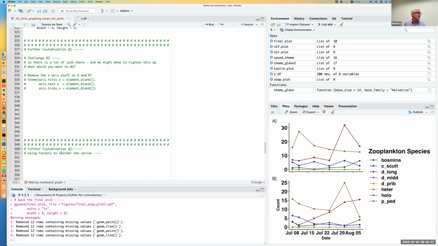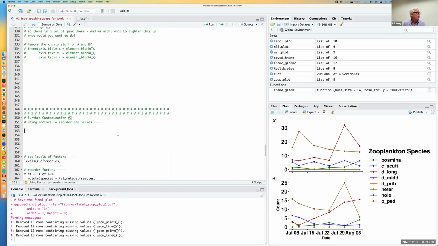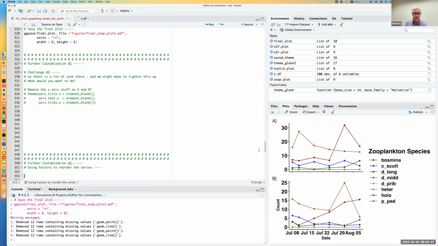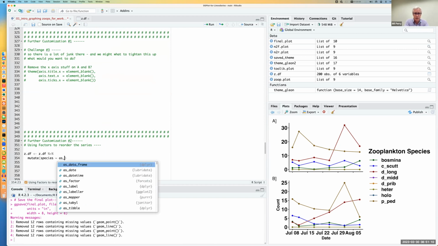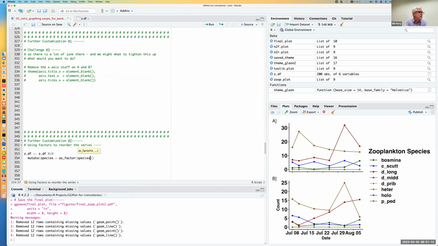So you guys have probably already done this, using factors to reorder things. If you change these to factors, that's been one of the best ways. And we could reorder the names of the species. If we said z.df pipe mutate species equals as_factor species.